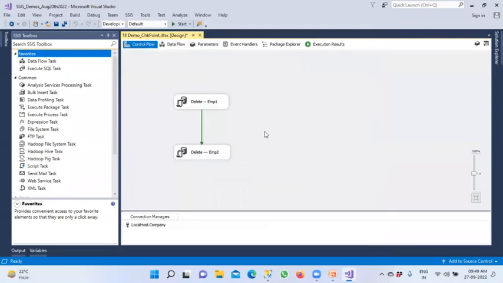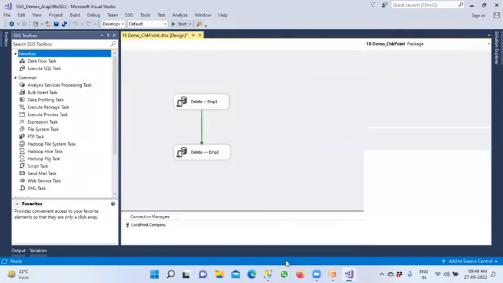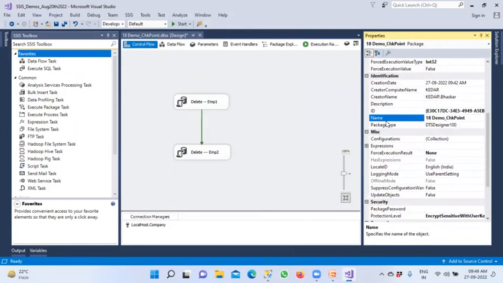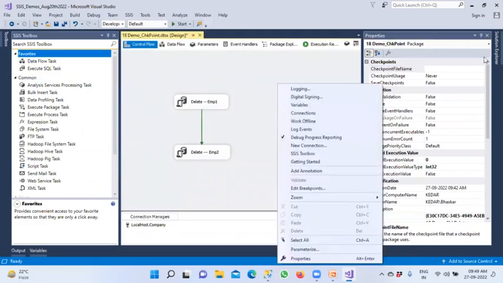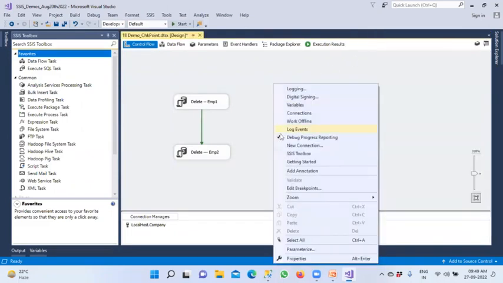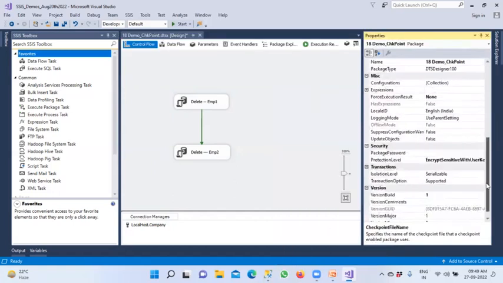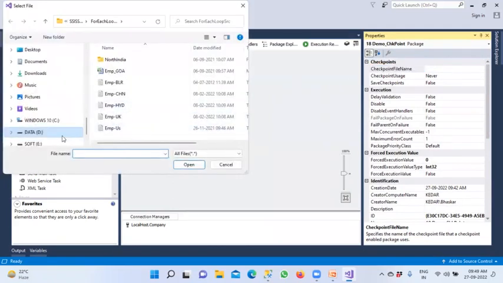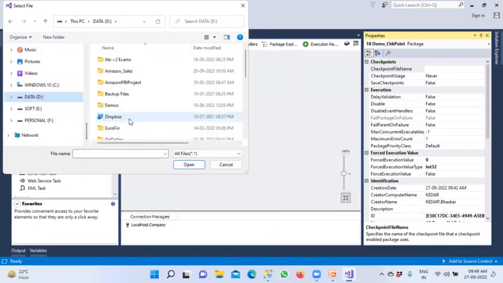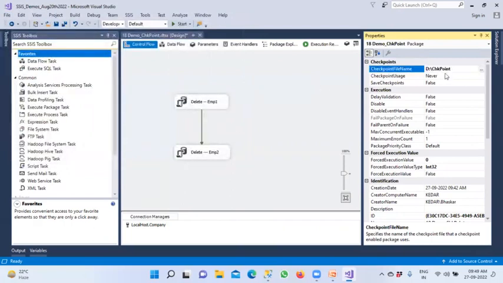How to do that? Right click on this, go to properties. When you go up, you find the checkpoint file name. You need to create one file. So I have to go to the D drive and create one file. Wherever you would like to create it, you can create, and you can give any name. Checkpoint.txt is the file you are going to create.